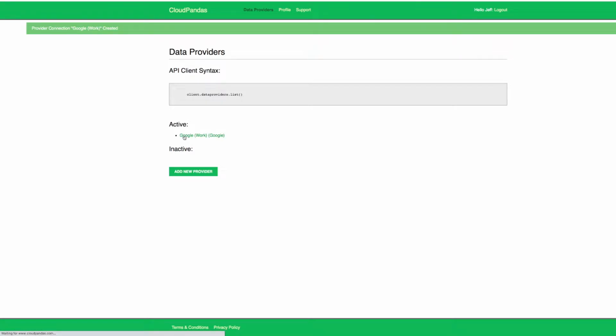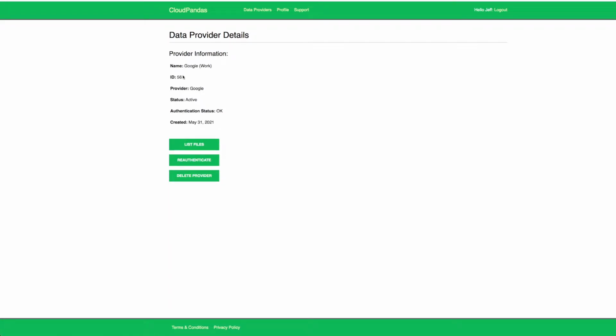If you click into it, you can see all the details. And very importantly, its status is active, which means we are good to go on to our next step. From here, you can also list files, re-authenticate if you're having issues, or delete the provider and start over if you want to remove that particular connection. But we are going to come over and set up our client at this point.